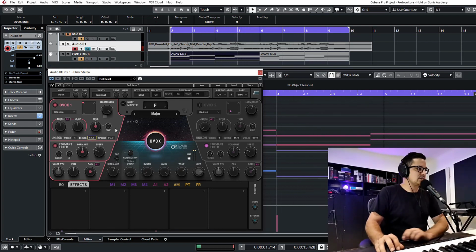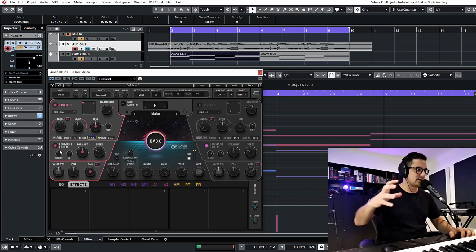And there you have it. So that covers the sort of oscillator section. Now you have a formant filter as well. The focus being the sort of center point of the formant filter. You have a Q setting, which is the resonance.